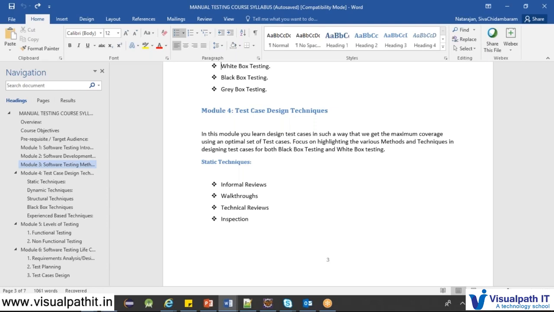He will take them to a meeting room or do it at his place itself, and give a walkthrough of what he has been writing, what test cases he has been writing, or what testing he has been doing. For example, I am doing a login screen. I will give a walkthrough of my test cases and the scenarios I have covered, like the username should not accept more than 15 characters, or the password should be encrypted.